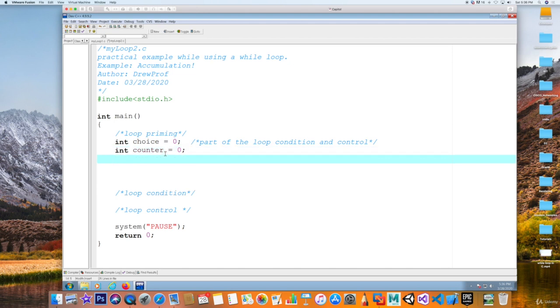Okay? So what is it I'm going to accumulate? float accumulator. And I'm going to call it simply accum. Now, it's a good idea to initialize your accumulator. Especially, I mean, think about it.